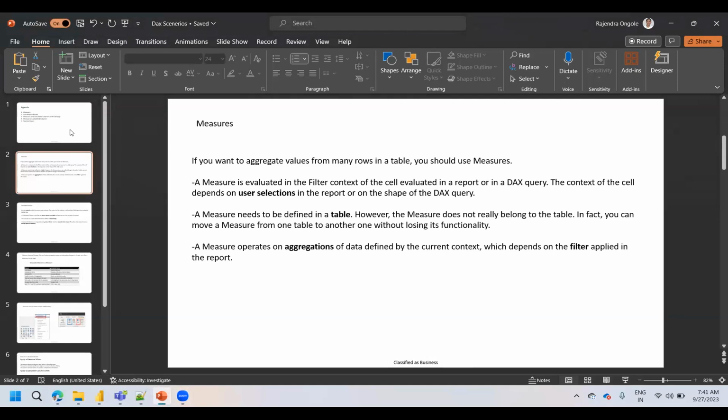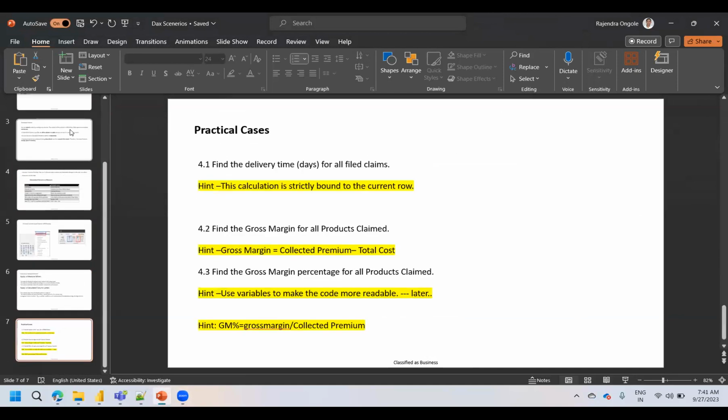So see here, we are currently working on another best practices, that is the claims data set. We are working on the case studies, which they're expecting, like there are some queries. Find the delivery time in number of days for all filled claims. In real time, we will not get any hints. So delivery time is nothing but date related. We cannot perform any aggregations there, like sum, average, min, max or something.